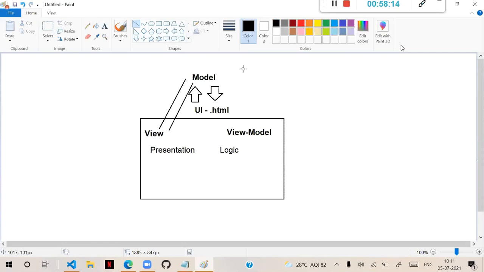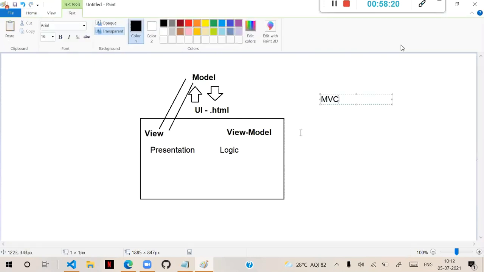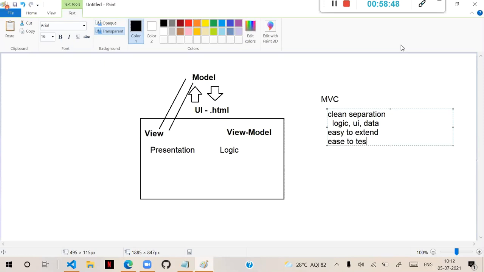What is the difference? If you are using MVC, then clean separation. So separation of logic, separation of UI, and the data. Clean separation will be there. It will be easy to extend. We can easily extend the functionality. Easy to test, because clean separation of every part. That means your logic will be separate, your presentation will be separate.